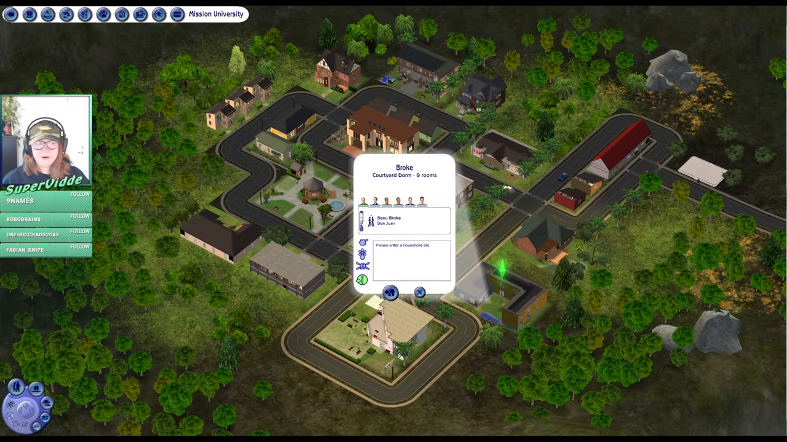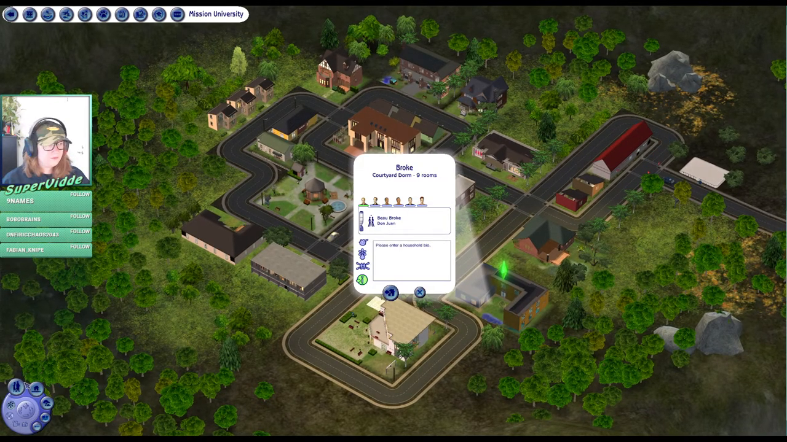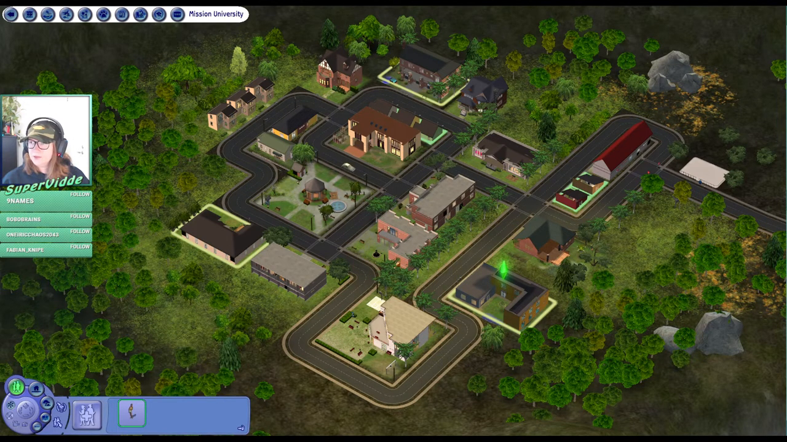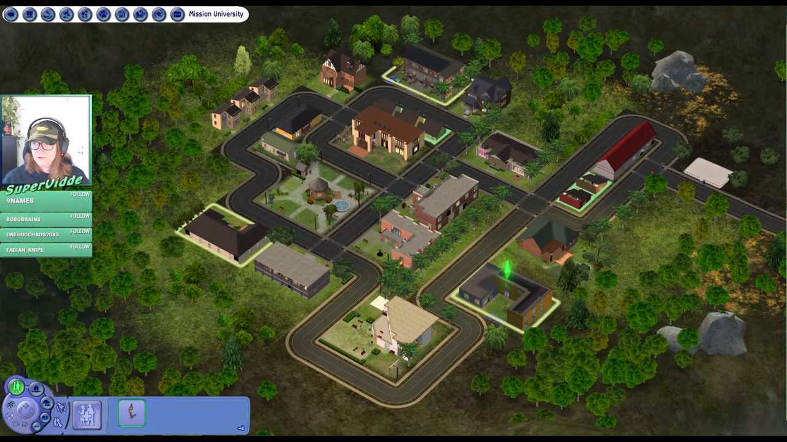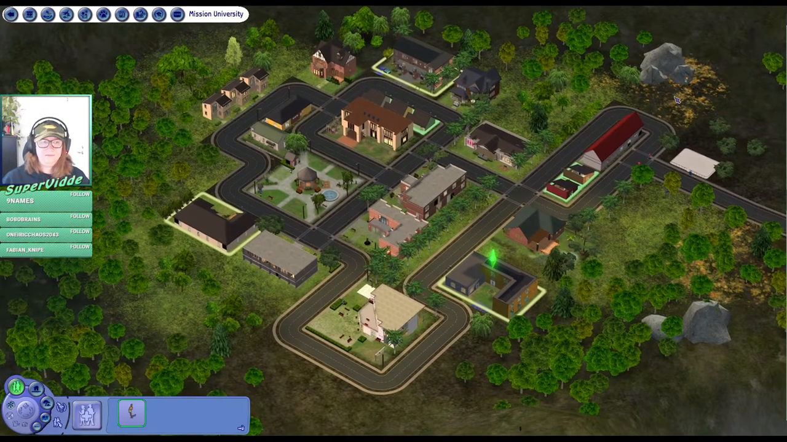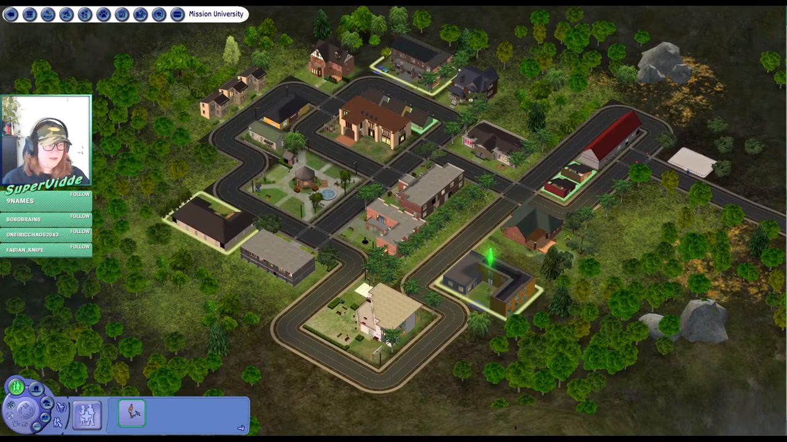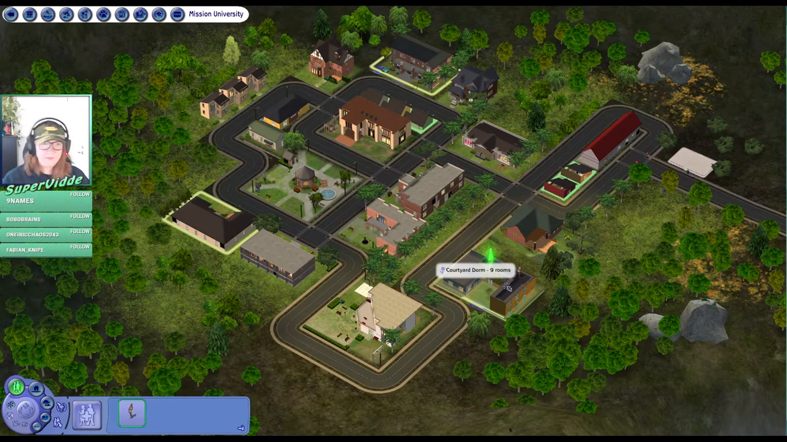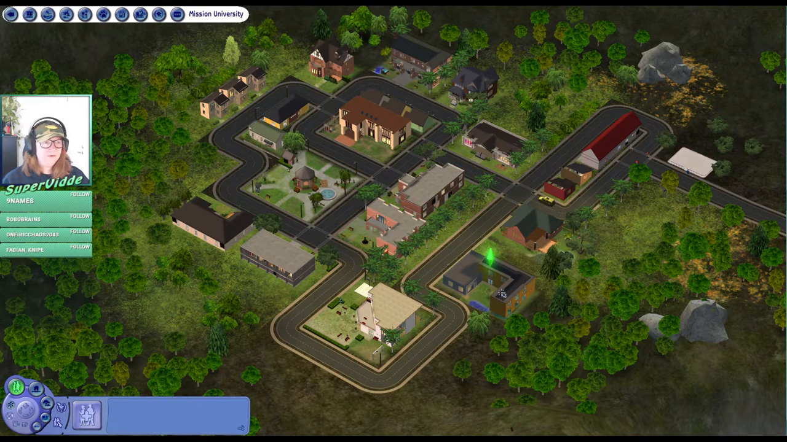I'm gonna move her in. She has now 2,000. I'm gonna note that 2,000. She comes with 2,000. We gotta remember that for later because we're gonna put that in her bank account. So we have her moving in. There she goes. Now she's in college. She's still a teen though until we load a lot, but that's fine because now we can call her.